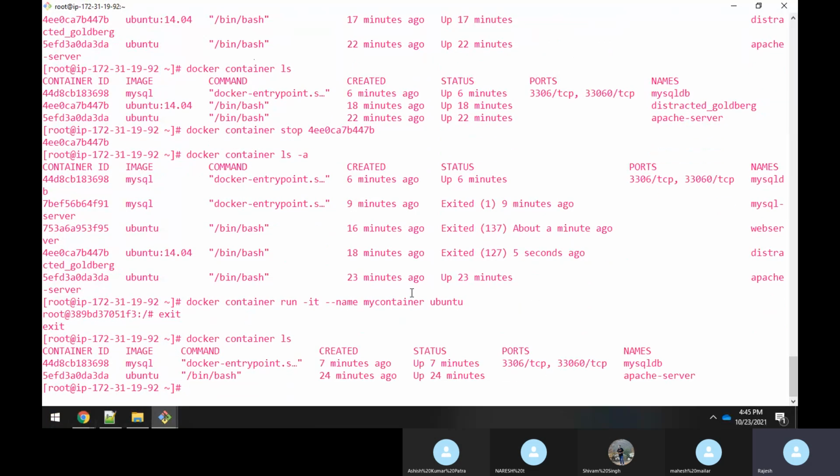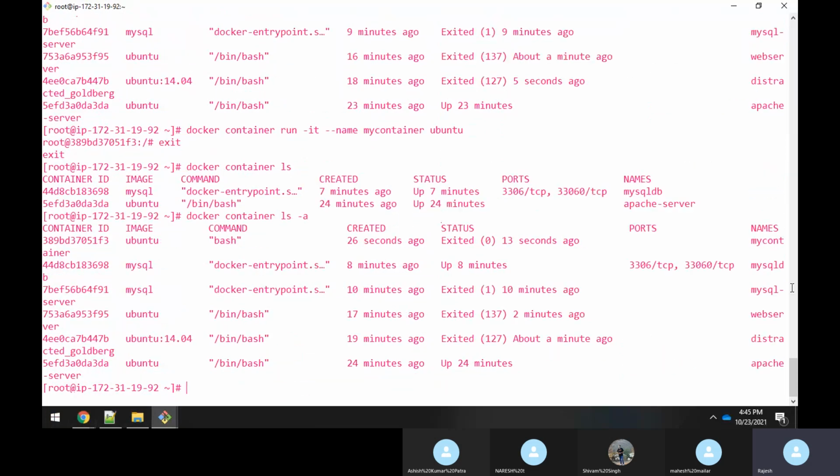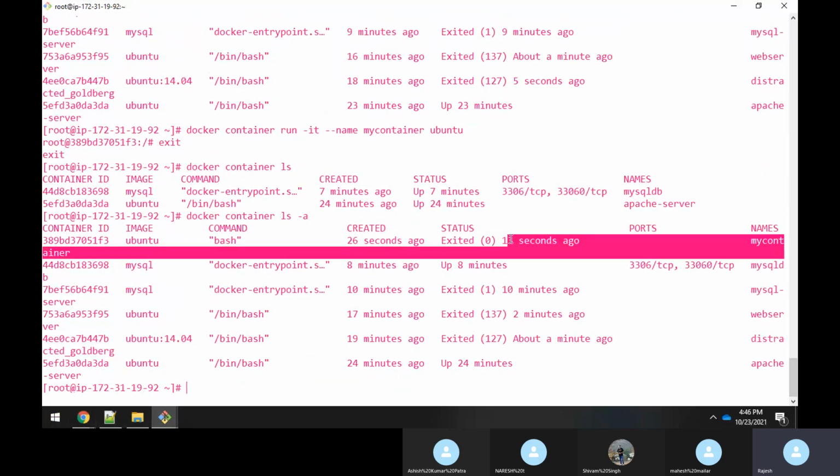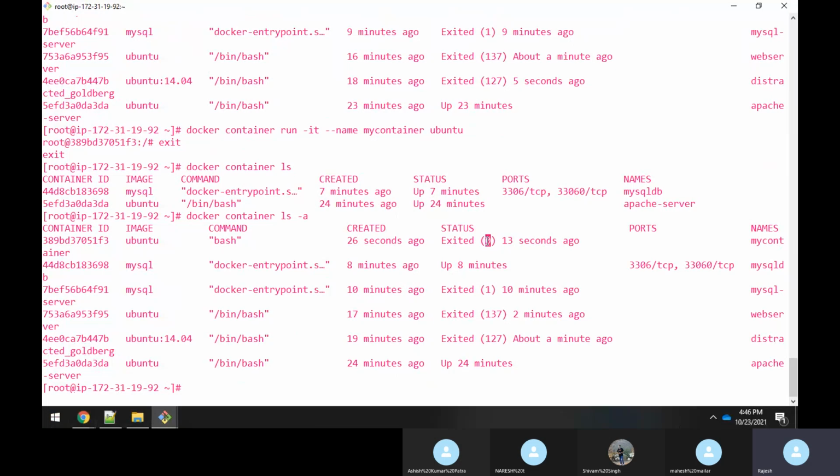So what is that image? My container, it is not running. So I will do a ls -a and just check. Now you could see that. Can you see it has exited with a 0? Whenever any safe exit is going on, it will always return the value 0. It has exited safely.